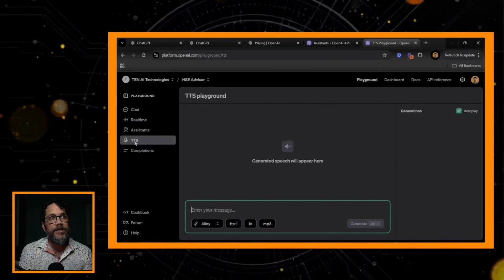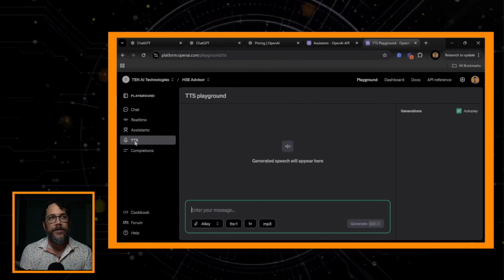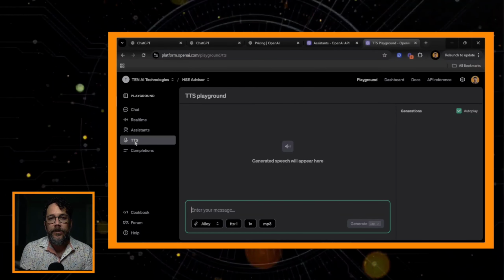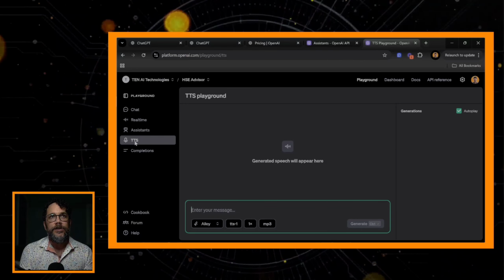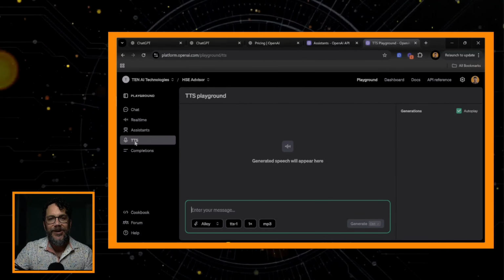This is the text-to-speech playground. Basically, you can type your message in there, select the voice and the format that you want, and it'll speak it back to you. It's kind of neat for generating files if you want to do a text-to-speech type of scenario.